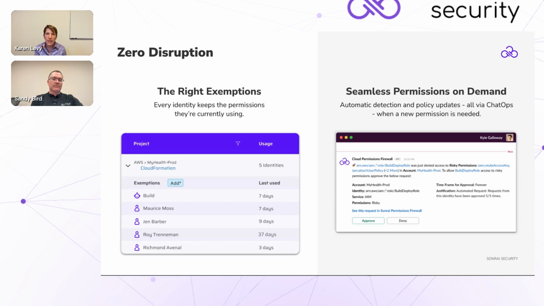So then what happens? If a new identity needs a sensitive permission, or a zombie identity suddenly wakes up and needs to be used, we have this permissions on demand process. What's great about this is that the firewall automatically detects when an identity needs access to a permission that the firewall has restricted. So you don't have to go around figuring out which policy has denied access, or who owns that policy, or who can update it. The firewall does all of this for you.